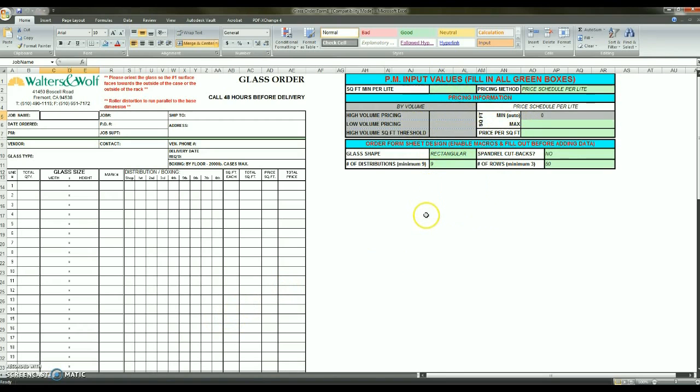Assuming you already have your glass order form open and you've confirmed your macros are enabled, you'll notice that you only have to fill out the green cells in this area, and all of that information can be found on your vendor quote. So the next thing you want to do is open up your vendor quote.